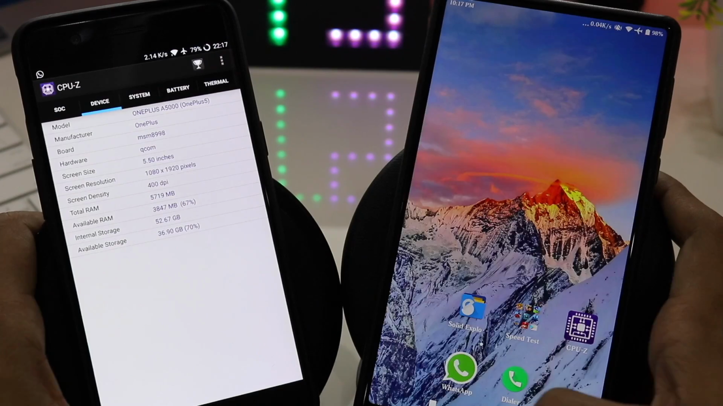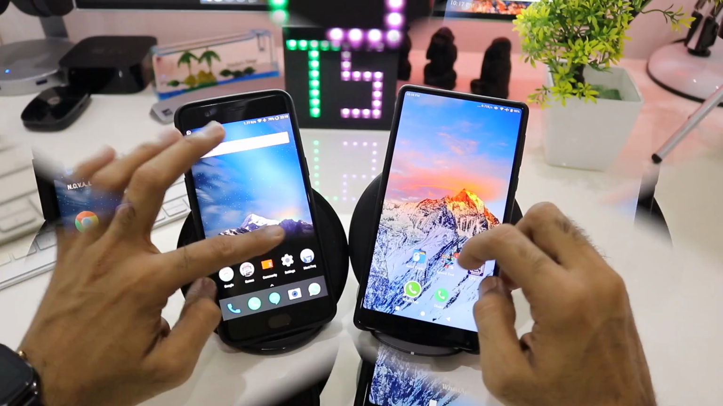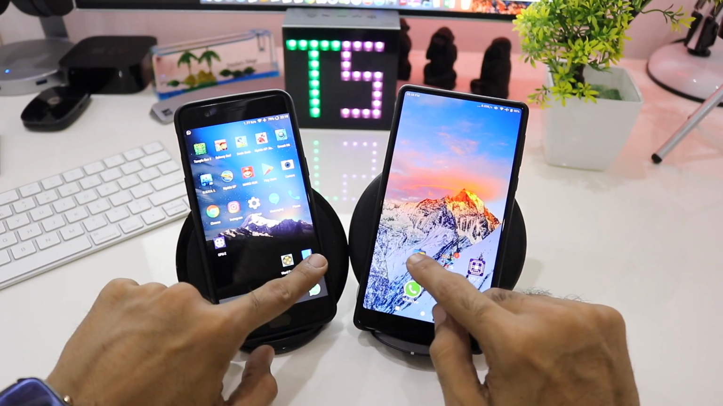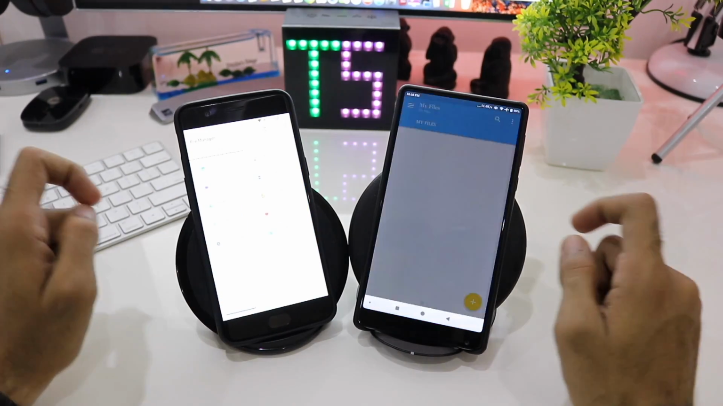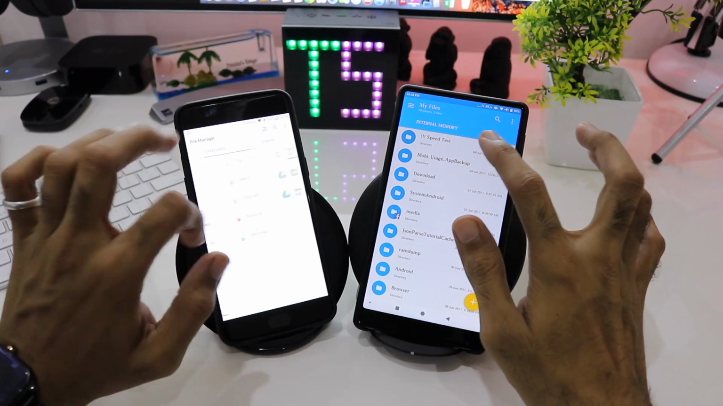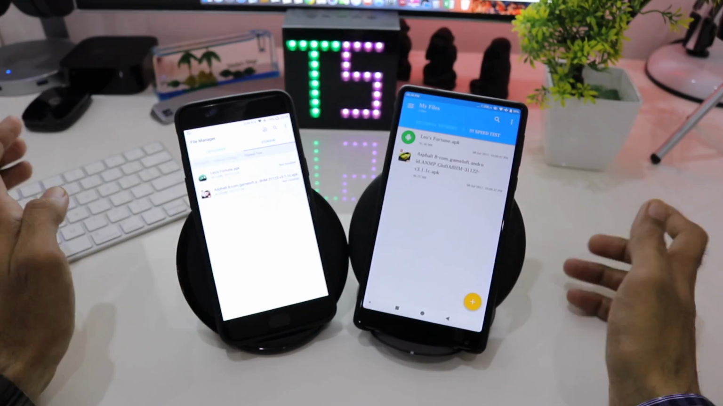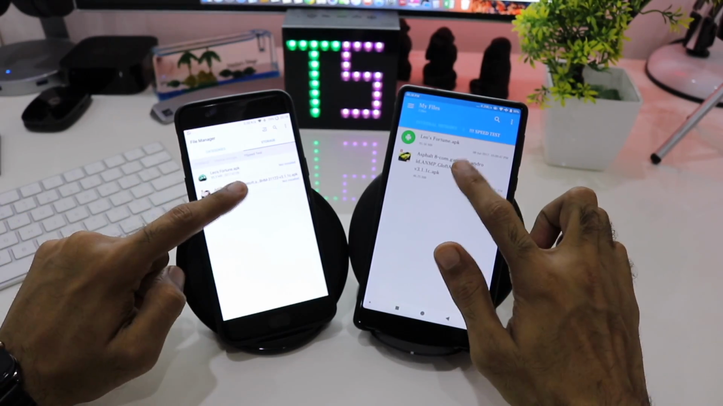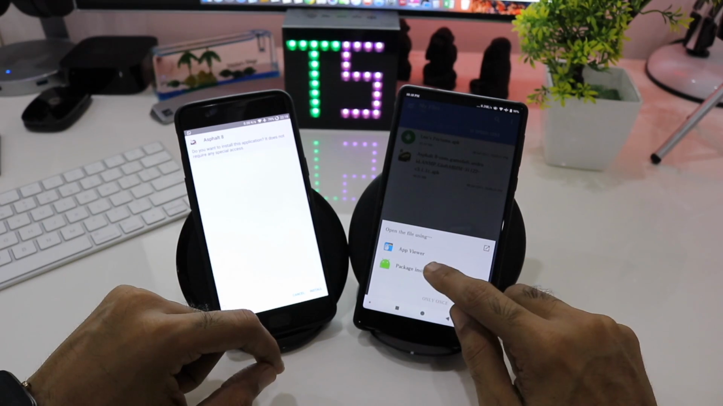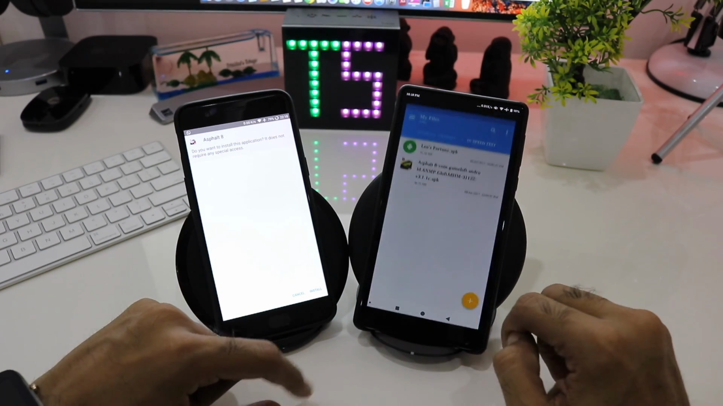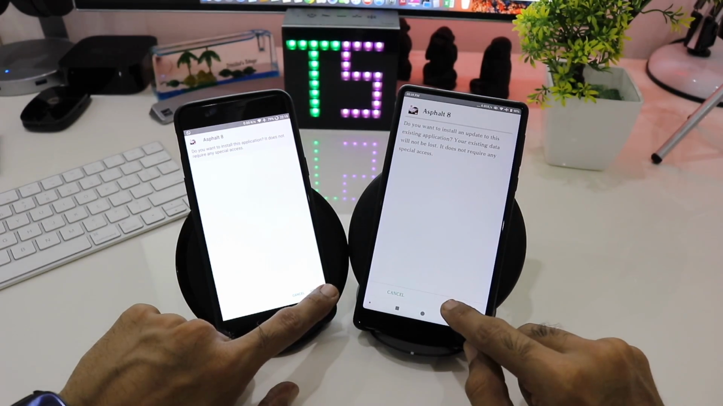So let's quickly go back to the home screen, and quickly we'll be starting with the first thing. We'll be going into the file manager and we'll be installing an application to see which phone loads up the application faster. So we'll be using the Asphalt 8 game using the package installer. Let's click on install.